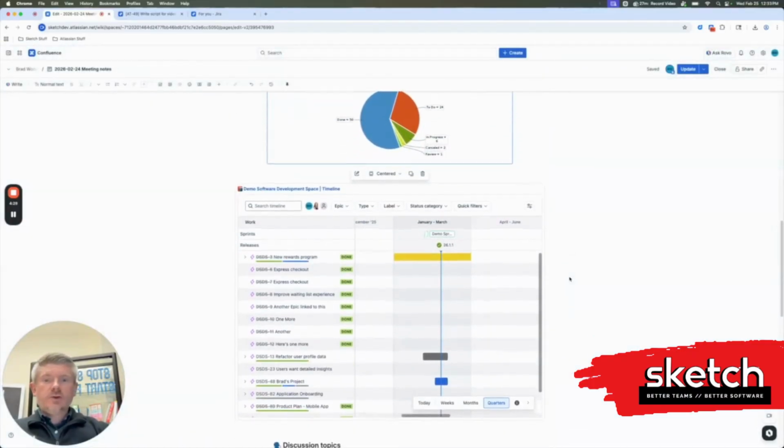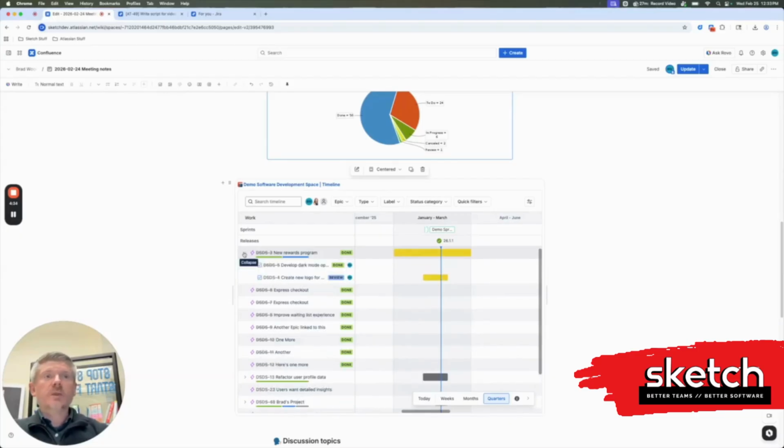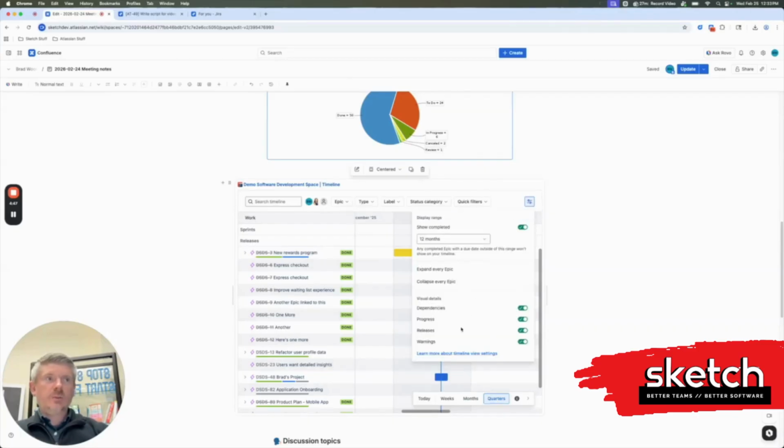And then lastly, here's an example of a Jira timeline. So this is the timeline out of our same space. You can see this is fully interactive as well. So I can expand parent work items. I can change the timeline in terms of what I'm viewing. So weeks, months, quarters, etc. I have some filtering options here as well. And I can change some of my view settings here.